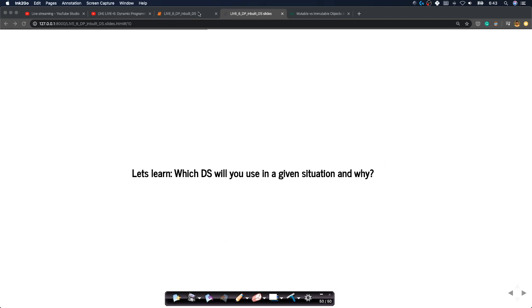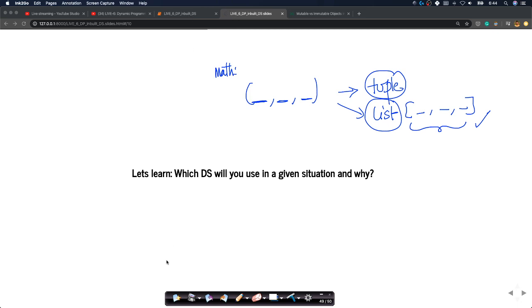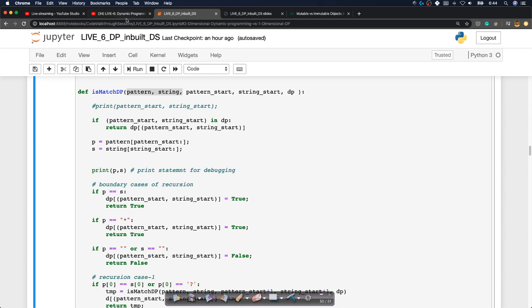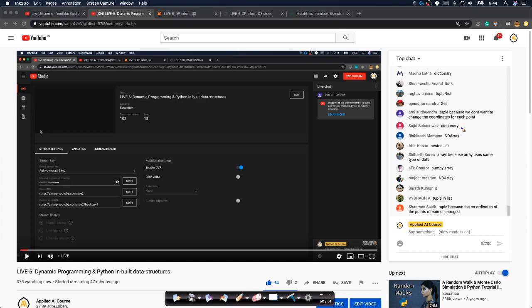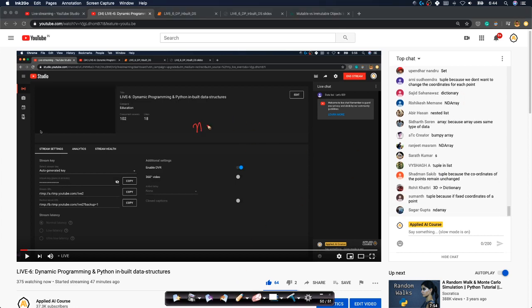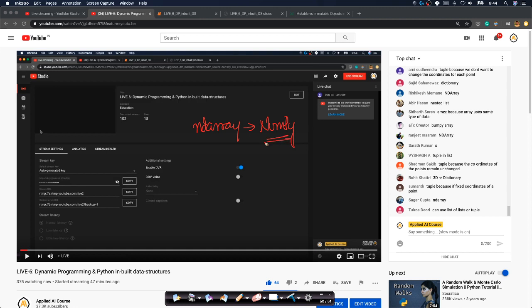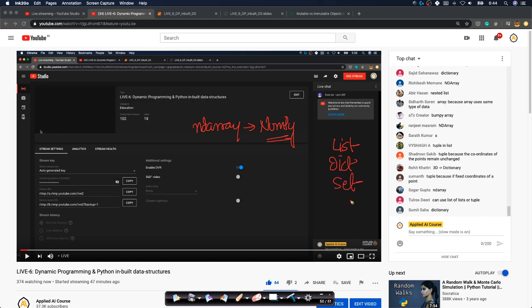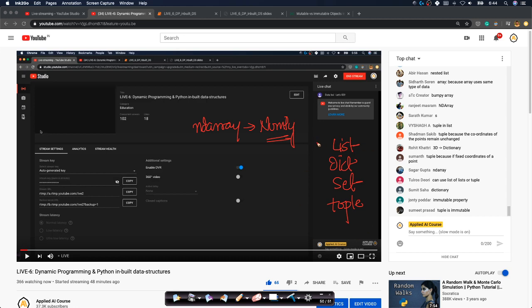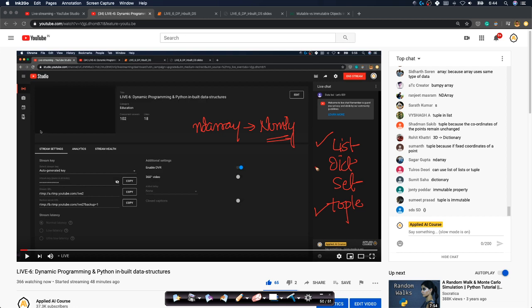So any suggestions? Oh, actually, why not a dictionary? Any ideas on how we can use a dictionary? Oh, somebody says dictionary. Again, somebody says ND array. I knew people would say this. So you can use an ND array, but remember ND array is in NumPy. It's actually a NumPy class. All I'm saying is amongst the four that we have, list, dictionary, set, and tuple, which can I use and why? So let's remove ND arrays for now. Some of you have said list, some of you have said tuple, some of you have even said dictionary, right?